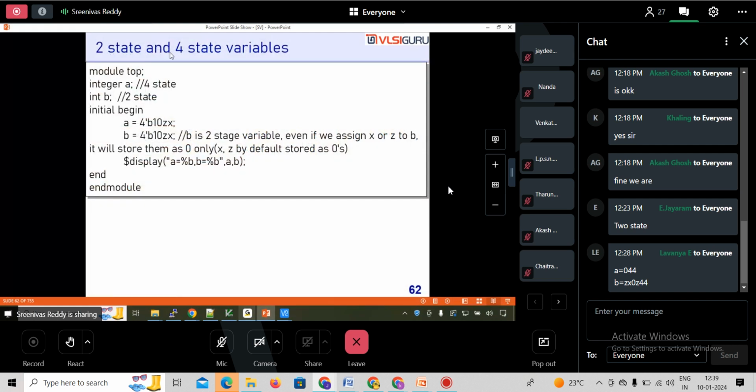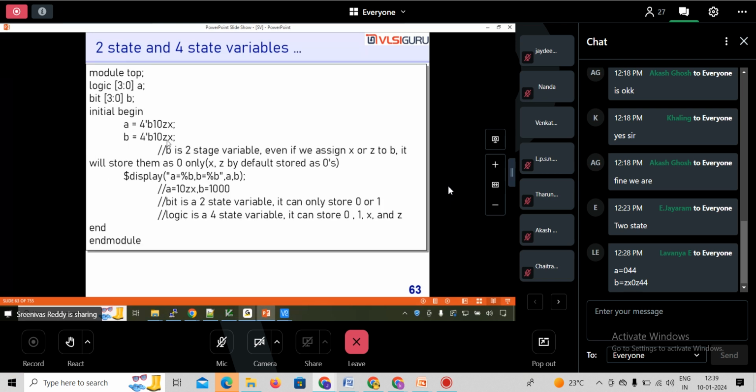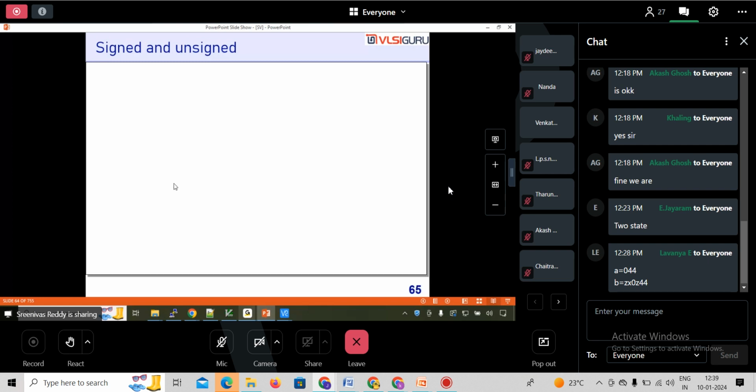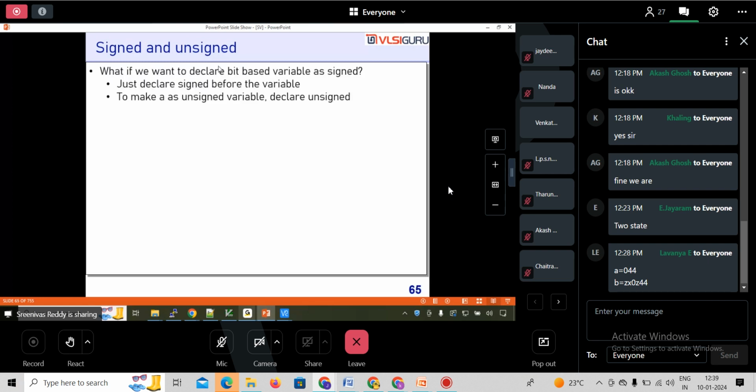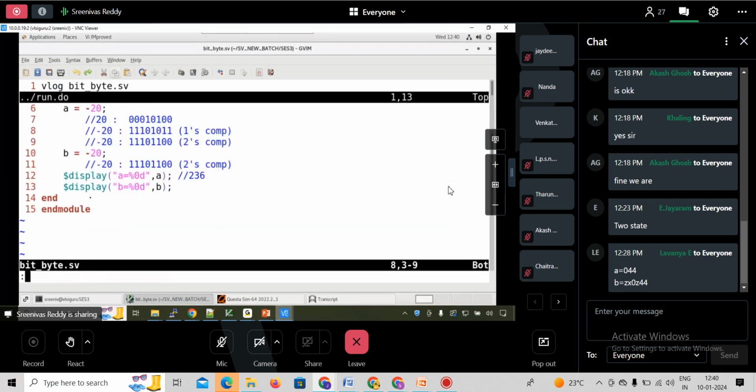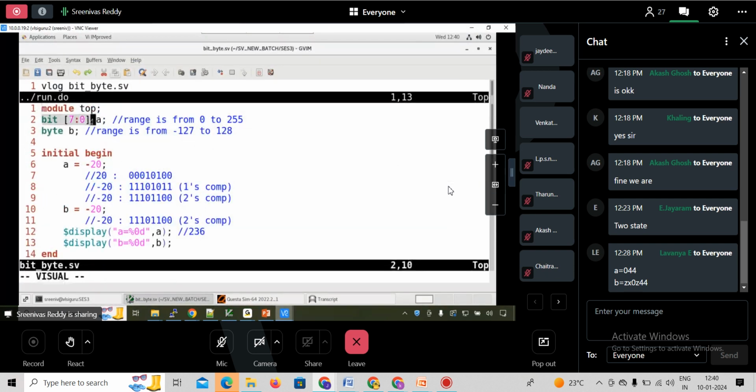Okay. Now talking about 2-state and 4-state variables, we have discussed the difference. Same thing. If I assign 10ZX, A will store it as 10ZX, B will store it as 10000. We have discussed this. Signed, unsigned, I have explained. What if we want to declare a bit-based variable as signed? I mean, can I make A also a signed variable? Is it possible to get signed nature from this?